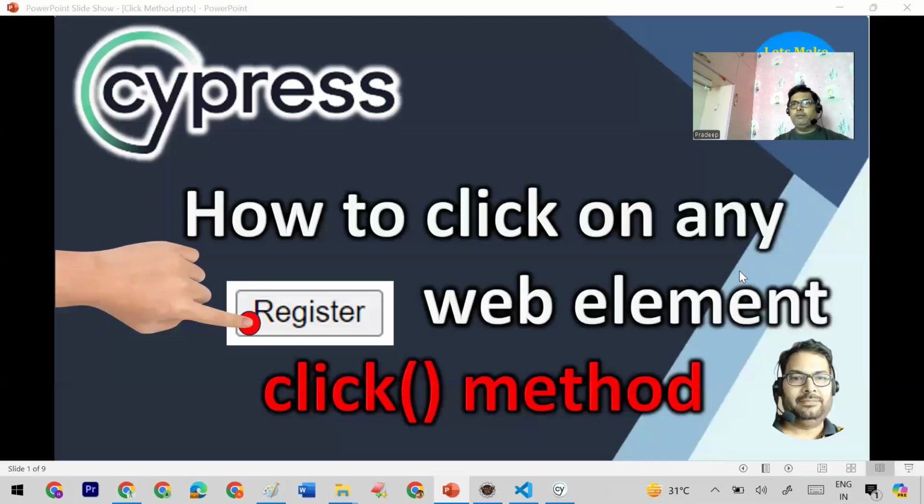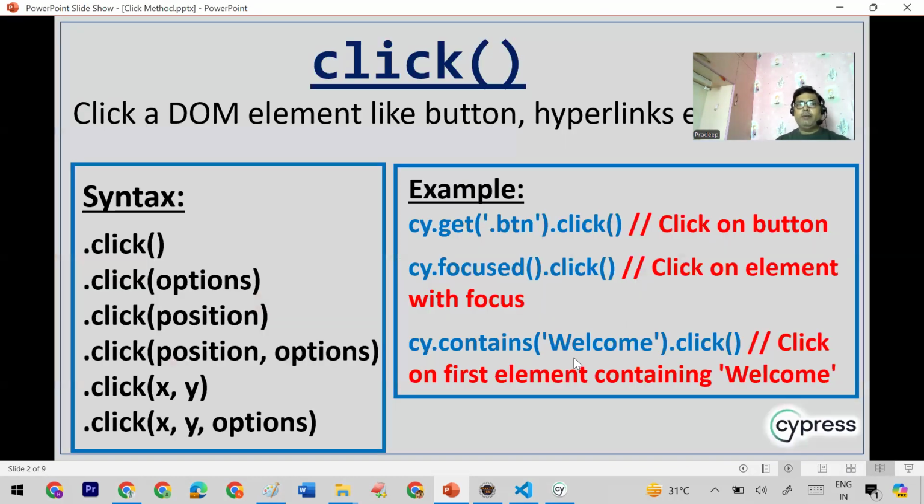Welcome all. Today in this session, we are going to discuss how to click on any web element in Cypress automation. For that purpose, we usually use the click method. So let's see what the click method is. The click method clicks a DOM element like a button or hyperlink.